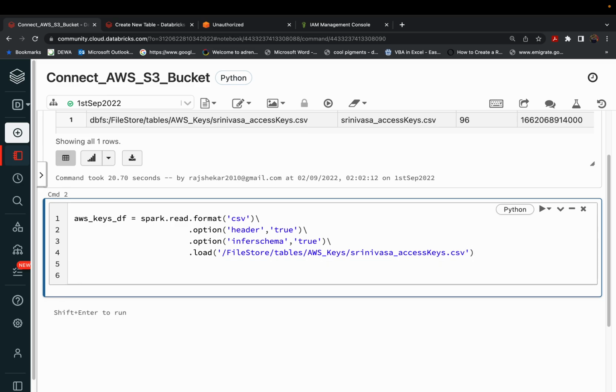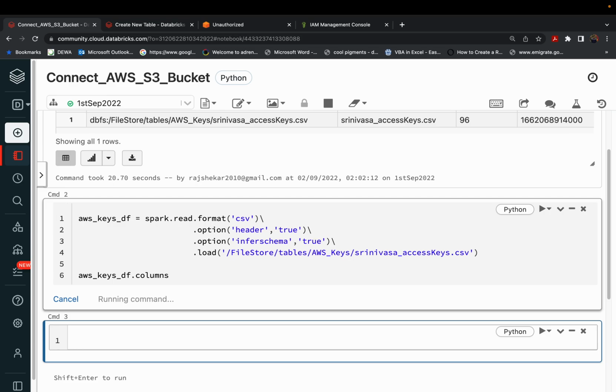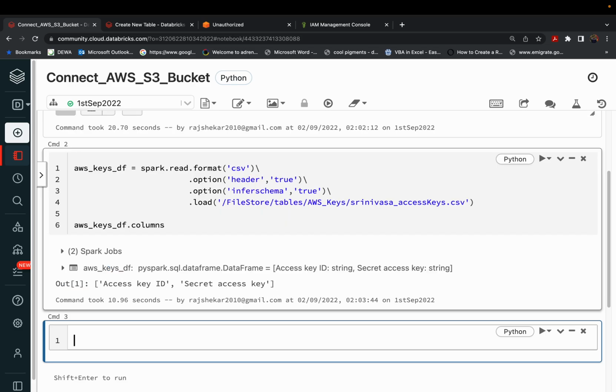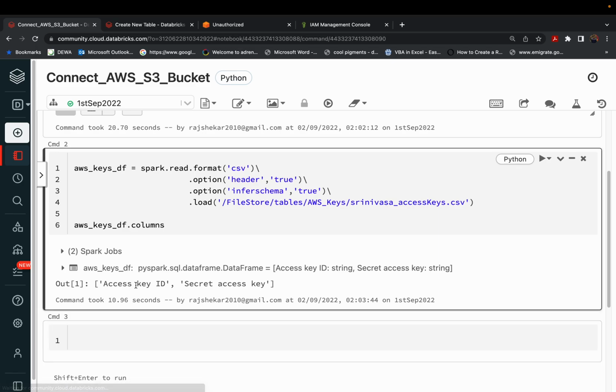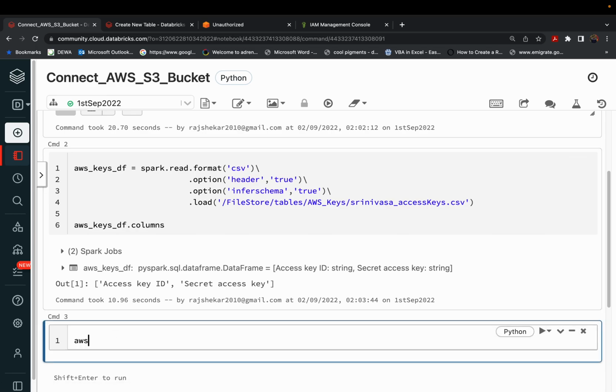So what I would do is I will not show this, but I'll just see what kind of columns it has, the column headings it has, right? So that I can use those column headings in accessing my relevant data which I wanted in this. If you could see, it contains a column called access key ID, and it also contains a column called secret key ID. So the first thing is what I would do is AWS keys. I would access those things.